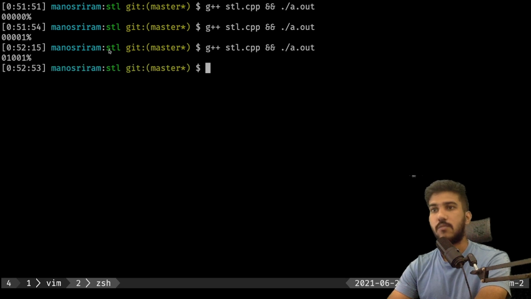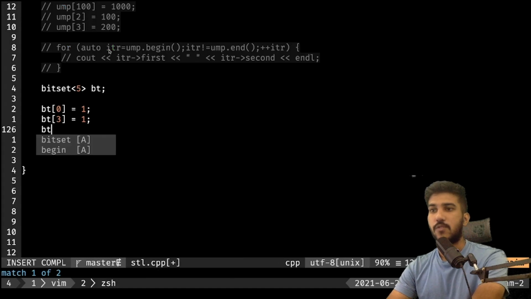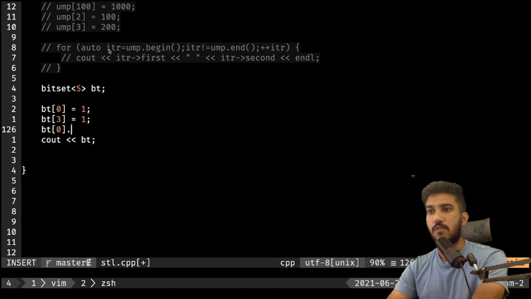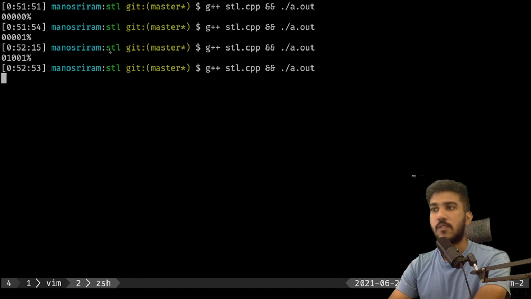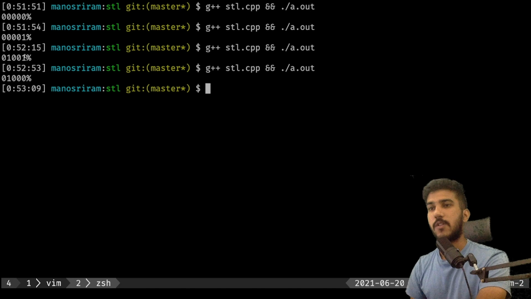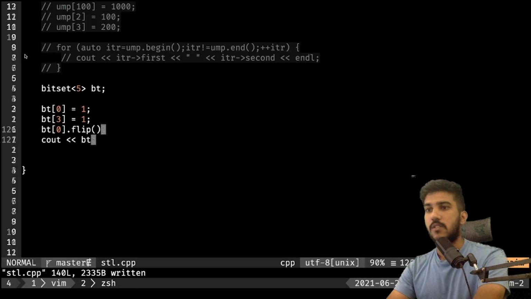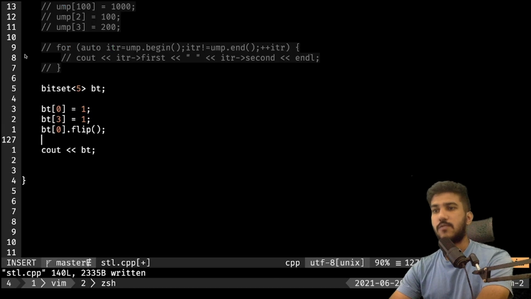The 4th bit is set, and there is a functionality called flip. So you could say bt of 0 dot flip. I think this should flip the 0th bit again. So we assign it to 1 and then we flip the bit. Flip means change 1 to 0 and 0 to 1, just flip the bit. There are some other utility functions for this.